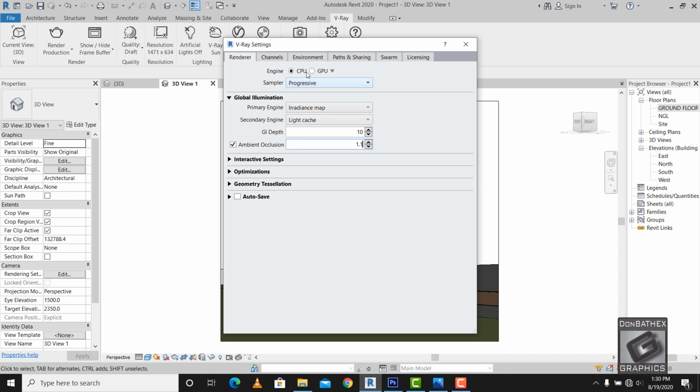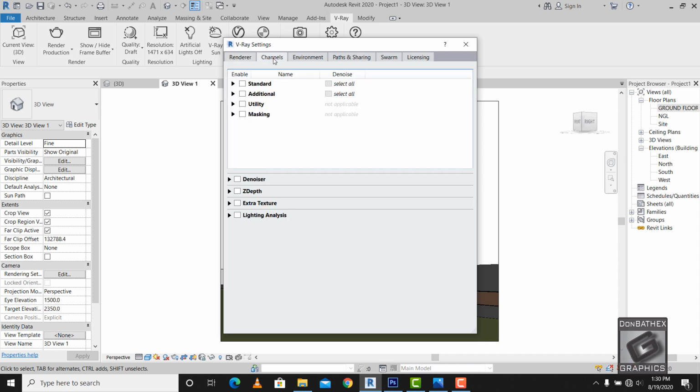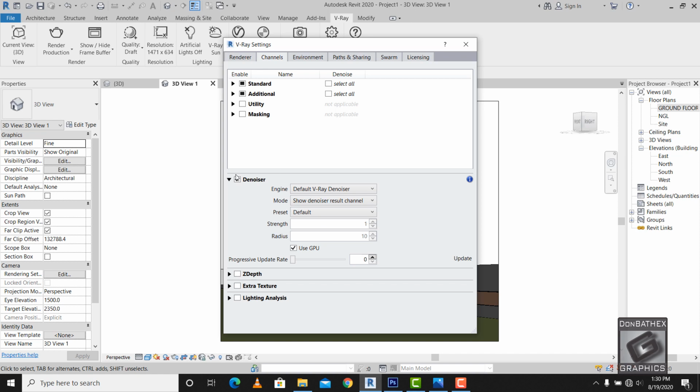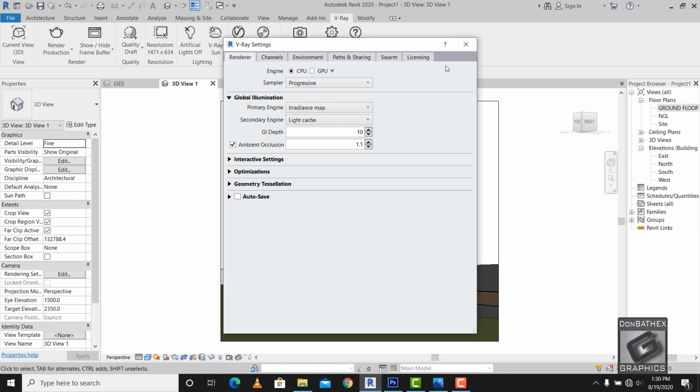Set this on 1.1, then over to channels, you activate the denoiser. This denoiser can actually be activated later when you want to do the final render, so leave it off for now so it won't take much of our test renders. Those are the only two things you need to do here.